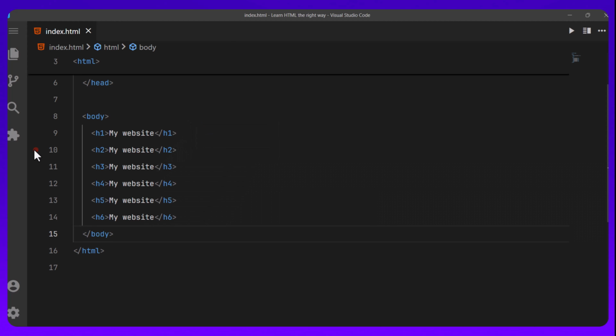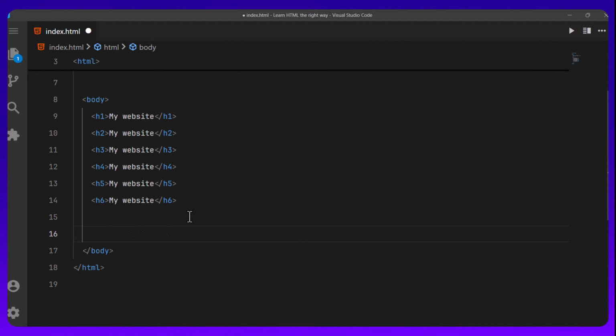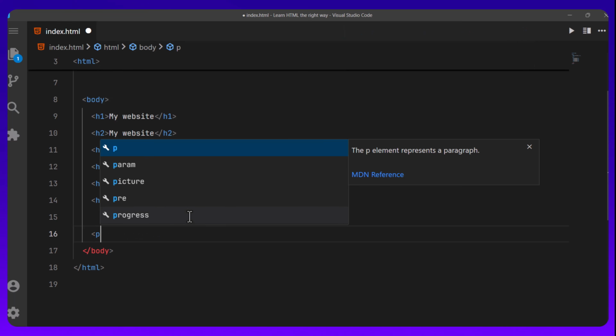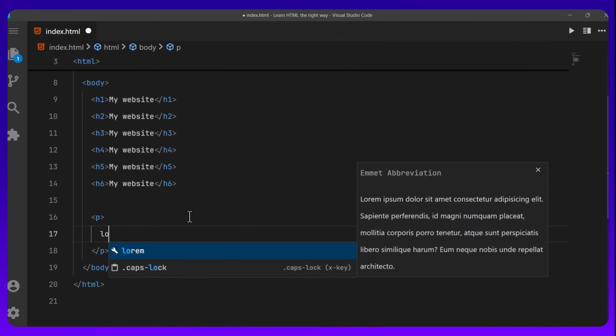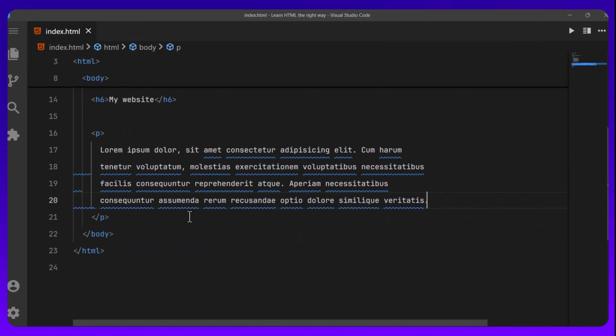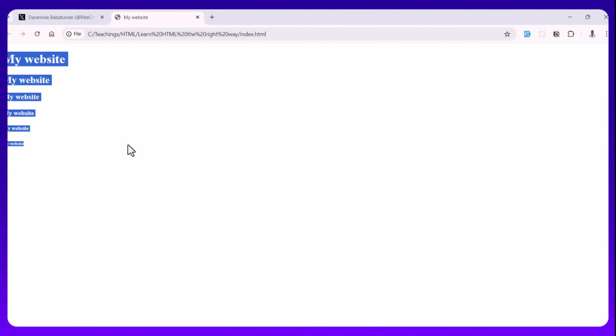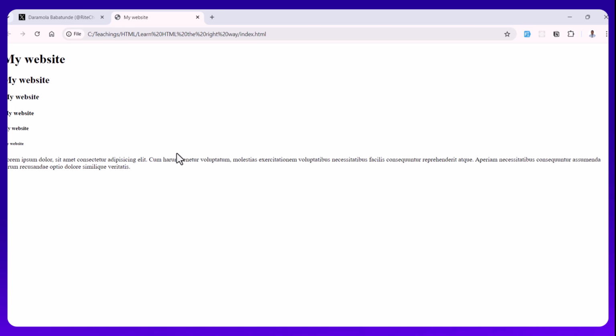So let's say we also want to create a paragraph. We don't want a heading, but we just want to type in a paragraph. So you just say less than p, then let's type in some lorem. This lorem is just a random text, so I'm just bringing it in. So let's refresh. So that is just how you can create your element.